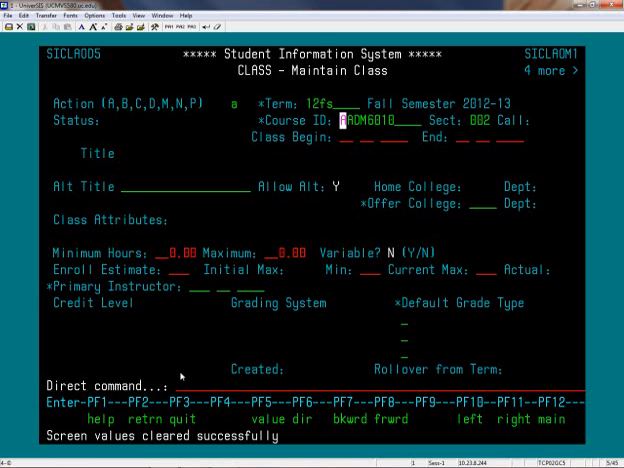Enter the course ID. The course will consist of the discipline, 2 to 4 characters, and a 4 to 5 digit course number. We're going to add a class for English 1012 and press the enter key.